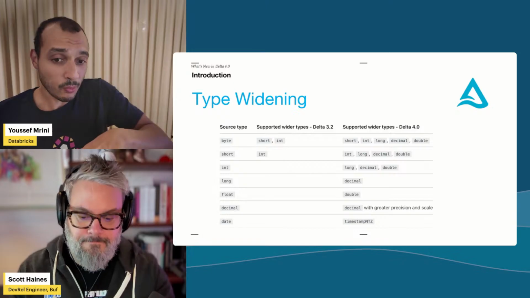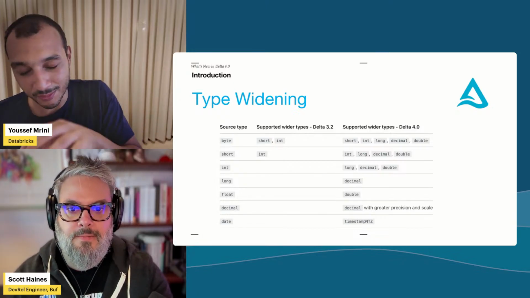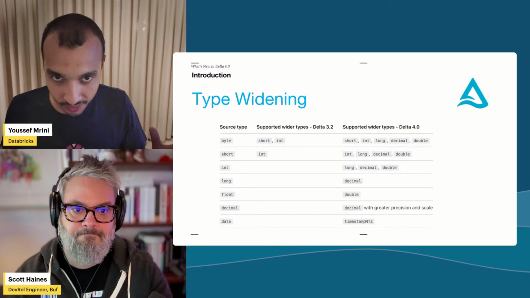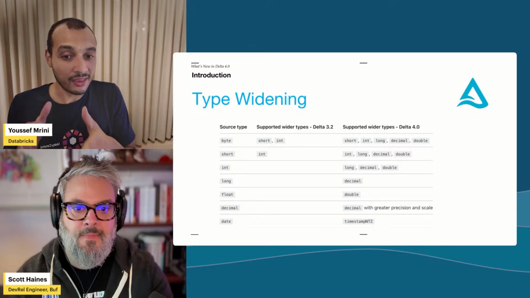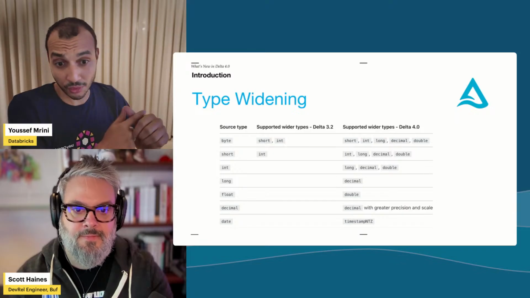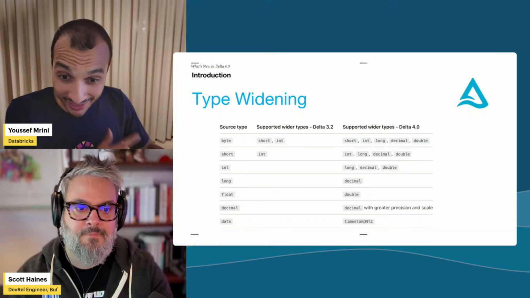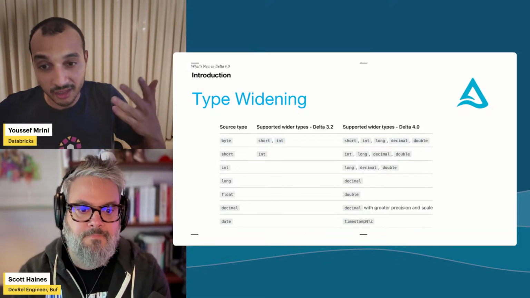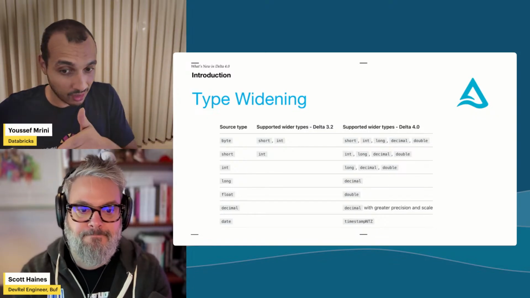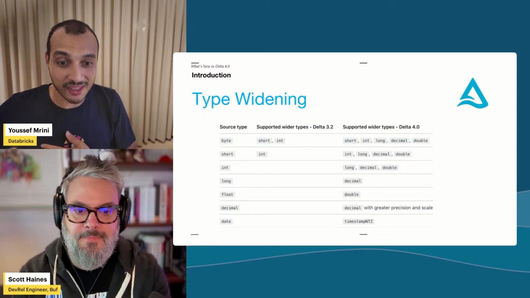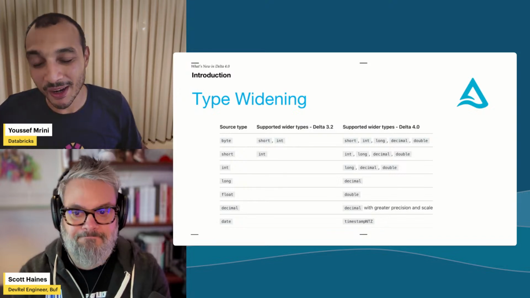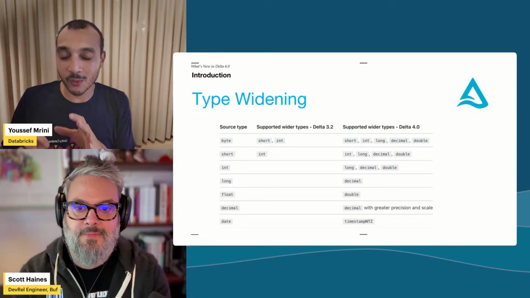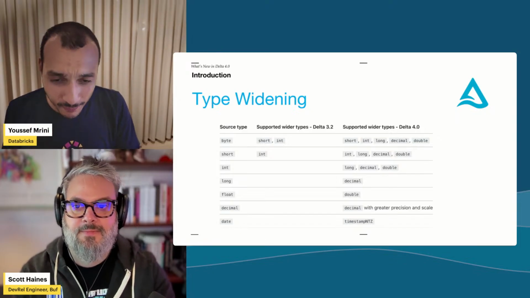Type widening exists since Delta 3.2, but as you can see, with Delta 4 we added more possibilities. Byte can now switch to short, integer, long, decimal, and double; short to integer and long. So we gave you more opportunities, and also the date type can be switched to timestamp NTZ, which is also Spark 4 compatible. That's why I mentioned most of the things should work fine with Spark 4.